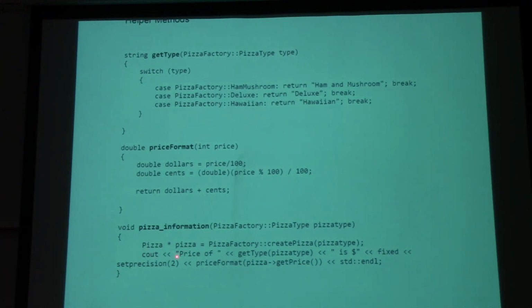So once I do that, if you give me a particular pizza, I will create it, and I will output cout price of get type pizza type, and if it's deluxe, it's going to give me the string deluxe, is dollars, and then I'm going to use fixed set precision 2. Can somebody tell me what fixed and set precision 2 are? Those are called I/O manipulators. Those I/O manipulators are from the standard library, and it's going to be fixed point output, set precision 2.